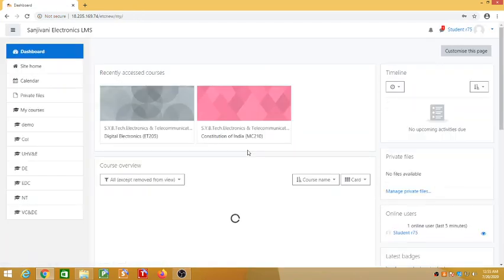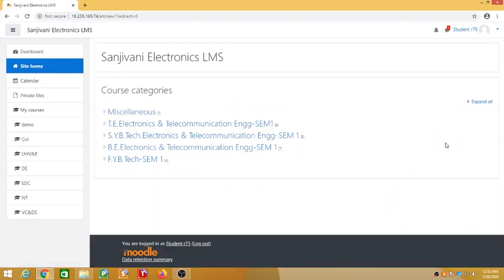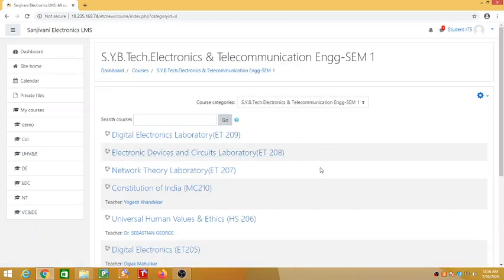Once I enter username and password, then I will say login. So I will get this. Okay. So on the left hand side, you will find different options like dashboard, site home, calendar, and below my courses you will find the different subject names. If I click on site home, again you will be redirected to the previous page. Okay. So I will click on SY BTech. So in SY BTech, these are different courses, or these are different subjects.